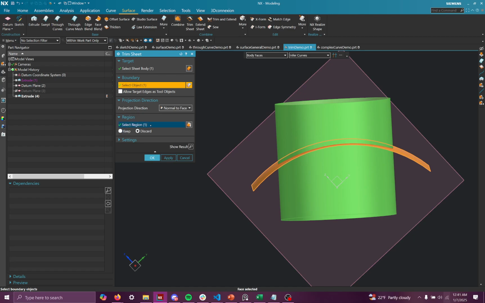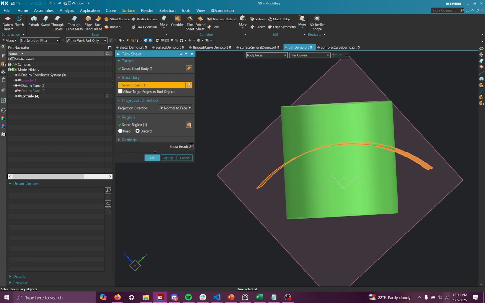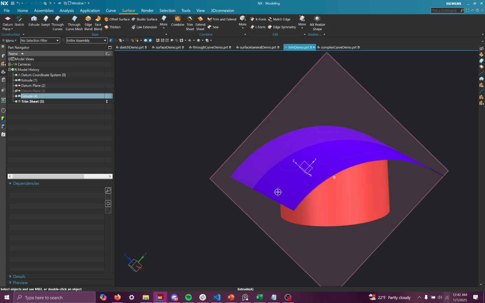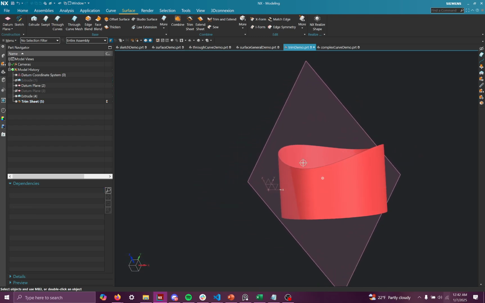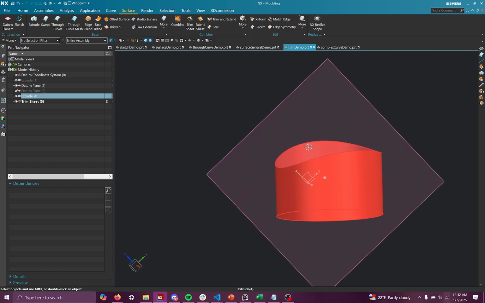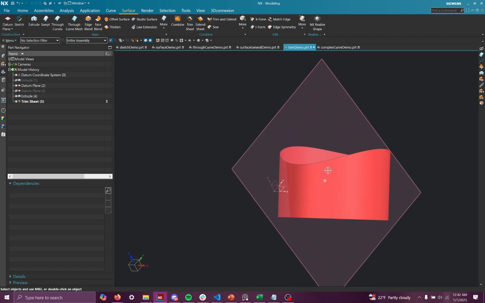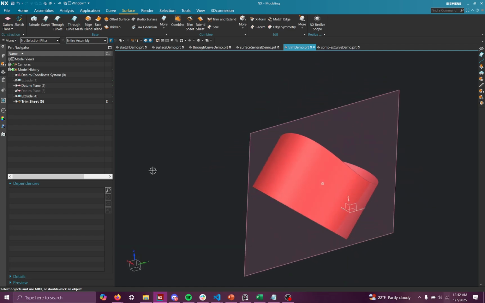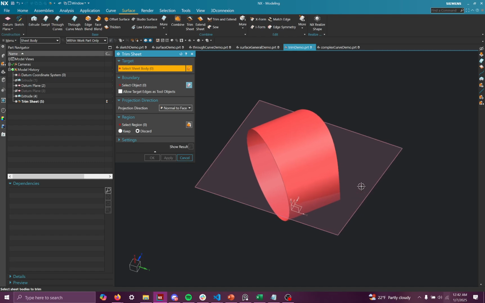So whatever you select is going to be what is referred to by this keep or discard. If I wanted to keep the top half, I would change it to keep here, but since I want to get rid of that and only keep the bottom half, I'll change it to discard, and it will eliminate that top half there. And if I hide this purple here, you can see we're only left with this now shortened cylinder with this parabolic top. Very nice.